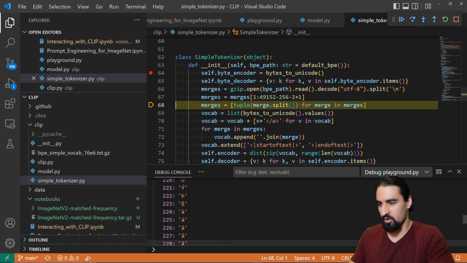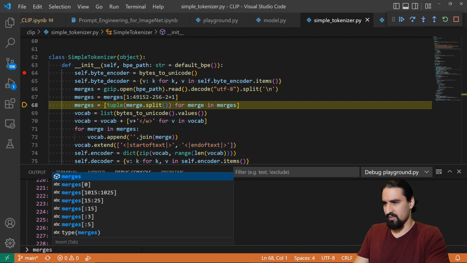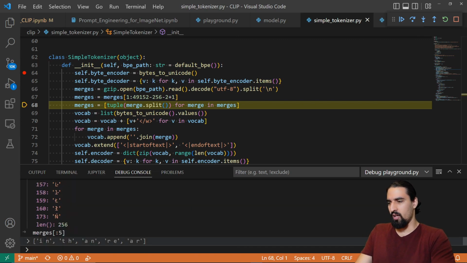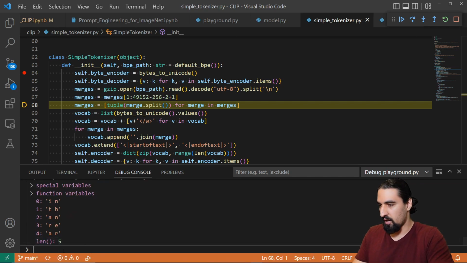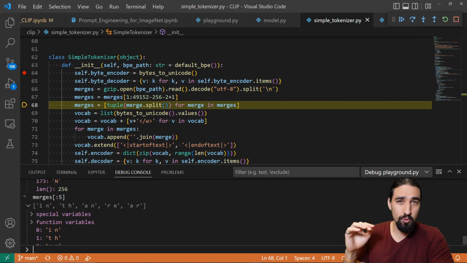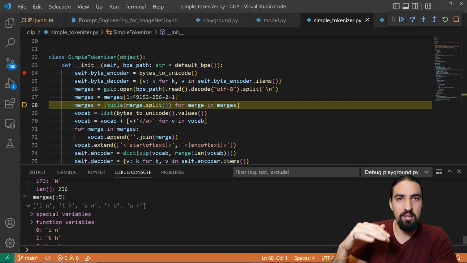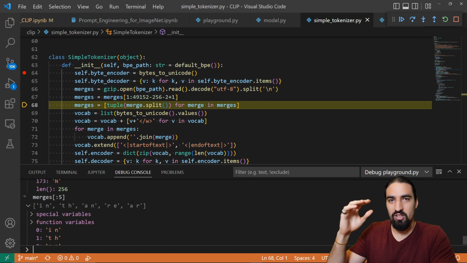The merges are doing the following. Let me first close this so we have more space. Merges is a list, so I'm going to show you the first 5, for example. You can see here these are the merges that were happening. This means these two tokens were the most frequent tokens in that corpus of text at some point during the BPE algorithm. If you don't know what BPE is, I strongly suggest you find some article.